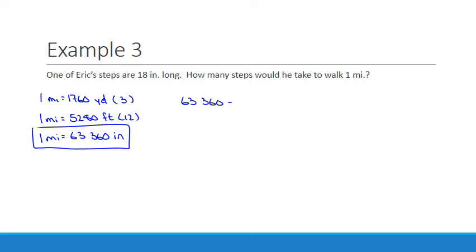63,360 divided by 18. How many times will 18 go into there? It actually goes in an even amount in this one. If it didn't, you can just round in future questions. But it looks like he'd take 3,520 18-inch steps. So that one was actually rather quick to do.